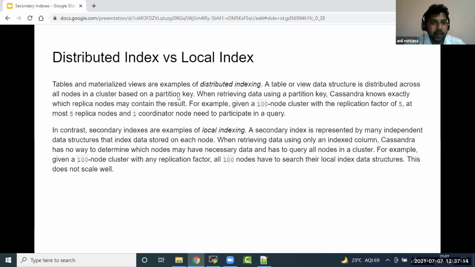Now, if you have a partition key, a primary index, see what happens with a 100 node cluster with replication factor 5. It will involve 5 nodes plus the coordinator, so mostly 6 nodes will be involved in that particular query. But if you have a local index and you're querying it, with a 100 node cluster, you have to hit every single node to get the result back when you're using a secondary index.